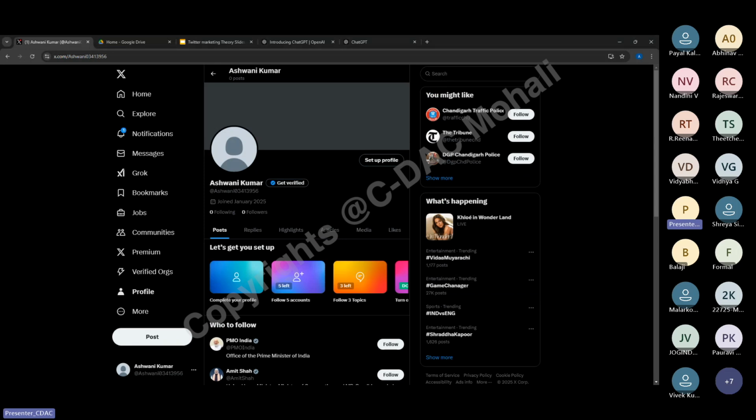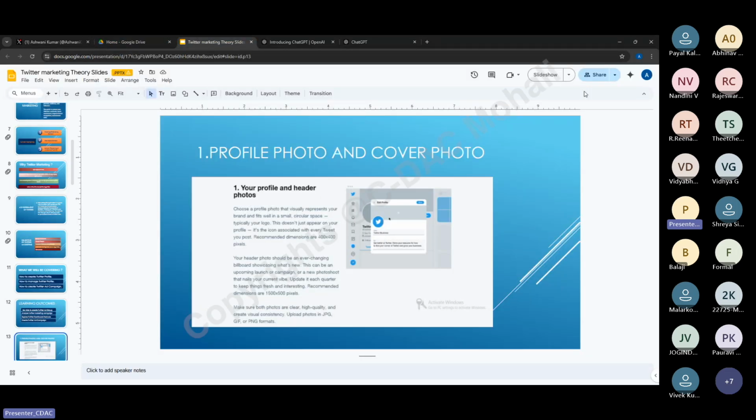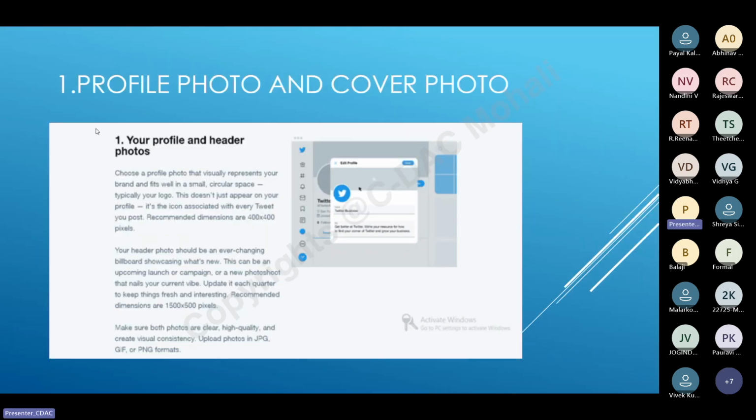Now if we go back to our PPT, it says that first we have to set our profile photo and cover photo, basically your profile photo and the header photo. So this is how it looks like. Choose a profile photo that visually represents your brand and fits well in a small circular space. Typically it should be your logo. This doesn't just appear on your profile. It is basically the icon associated with every tweet. Whenever you tweet anything, this image is going to be displayed along with your tweet.